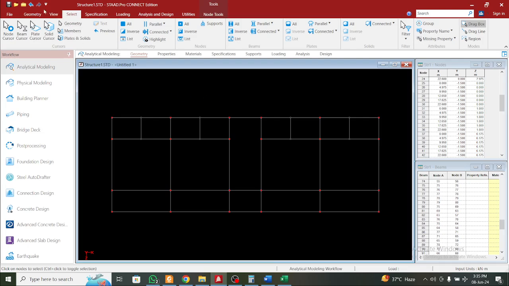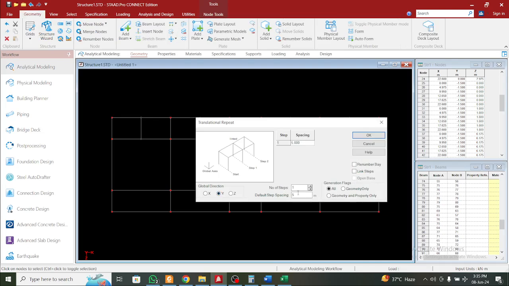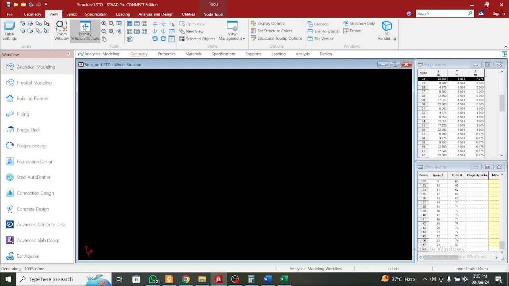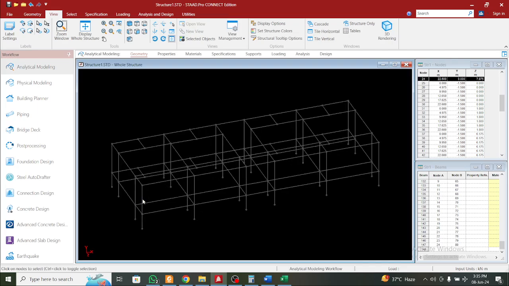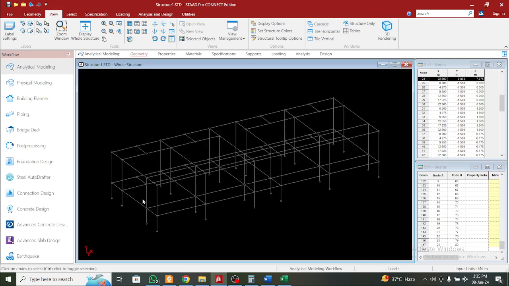Now I can use geometry and the translation repeat option, y direction, 3 meters, and I can use the link steps option, and click on OK. Now let's see the effect in the display whole structure isometric view. You can see the steps are connected here like this. I can go back to the normal cursor by clicking escape twice. I will go back to the normal cursor here like this. So you can see this structure.